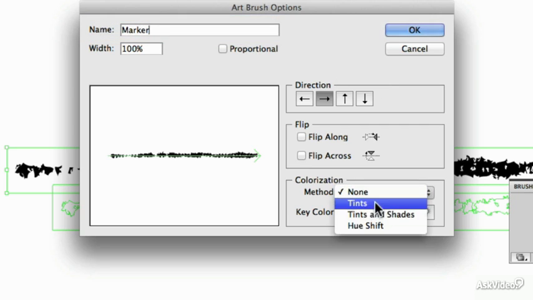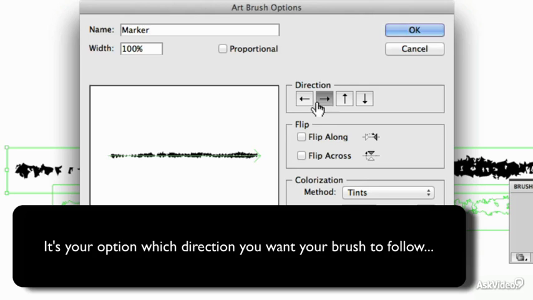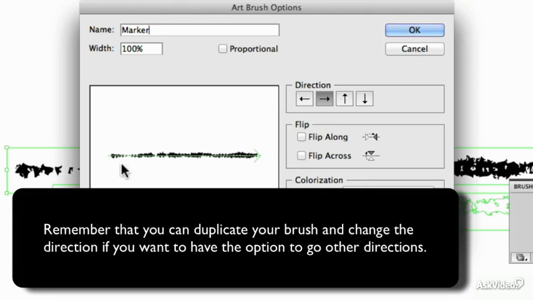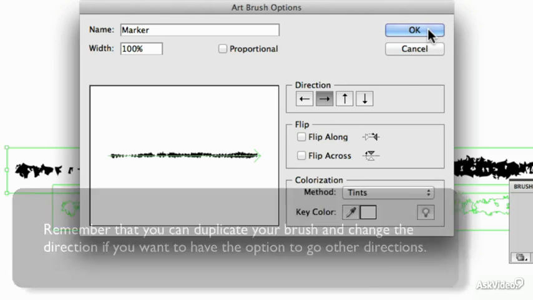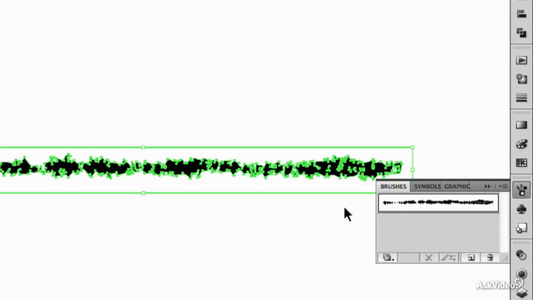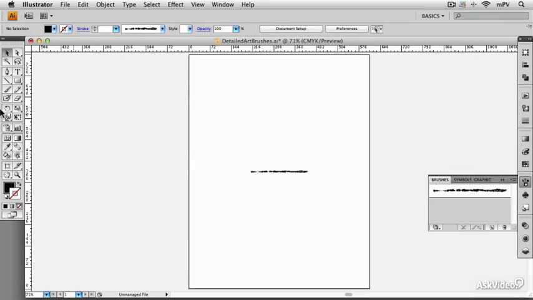And colorization is going to be tints. And again, left to right. Again, that doesn't matter really the direction you have it set on there. So I have a new art brush called marker. I'm going to pull back.